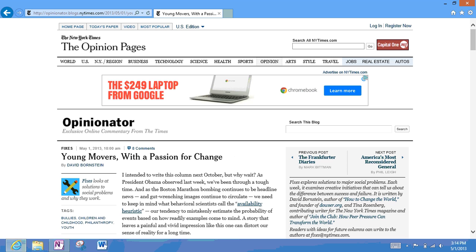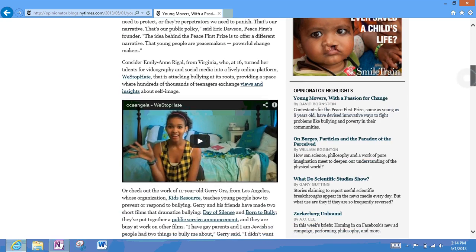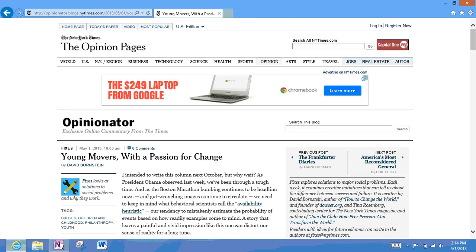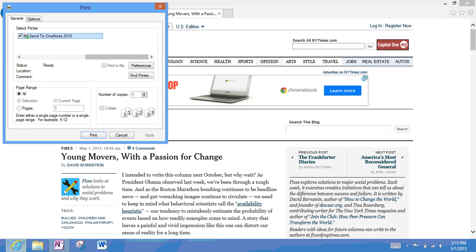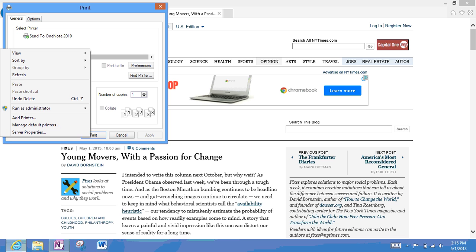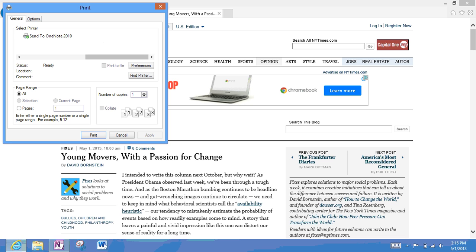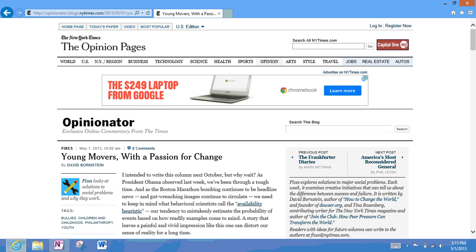So what you're going to do is, in Internet Explorer, find an article or a political cartoon, something that you want your kids to read, and then I'm going to go to the settings and print. And I want to be sure that up here in the left, send to OneNote is selected. And when I print, it's going to automatically send this entire article to my OneNote notebook.